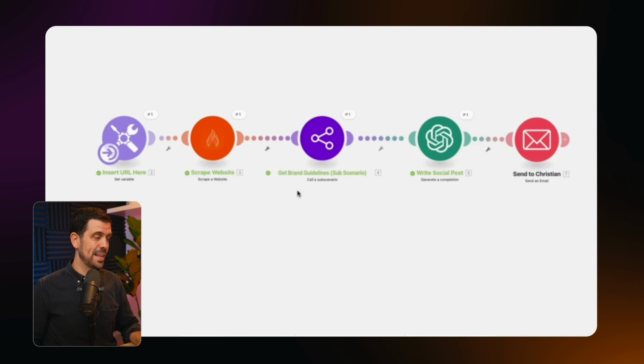The next thing I did is that I sent that information over to the brand guidelines because we want this to sound like us, have our voice. And so I created brand guidelines that I added here so that it can sound like us. The next module sends all of that to ChatGPT, where it combines both into writing out a full post. And then finally, it sends that to my email address.